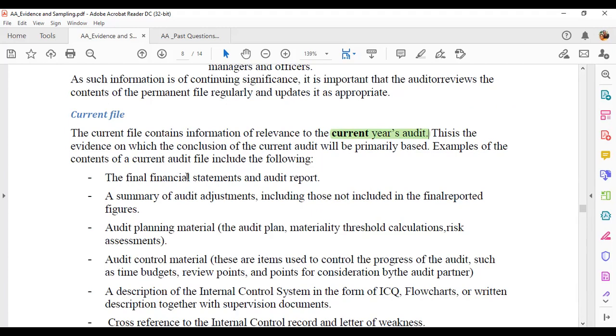The final financial statements and the audit report are the content of the current file. Summary of audit adjustments, the audit journal, the audit adjustments, will also be included. Audit planning material: the audit planning material that you use for this year may be different from next year.